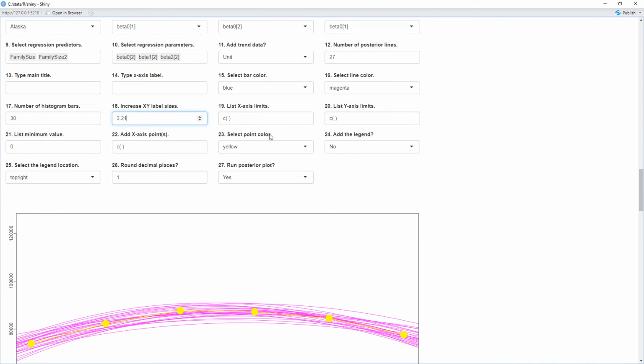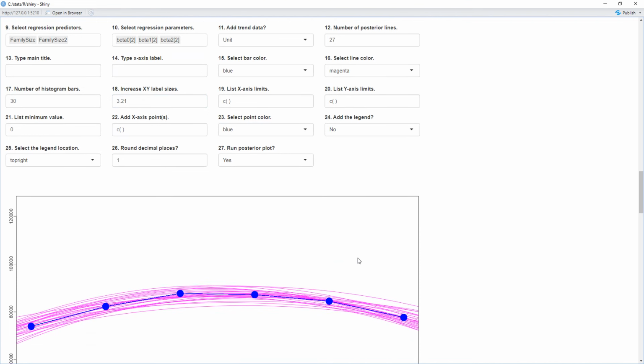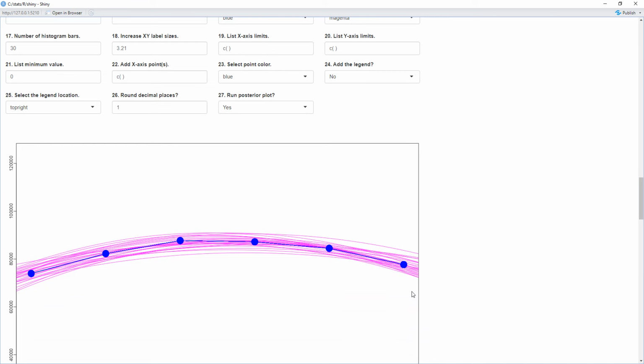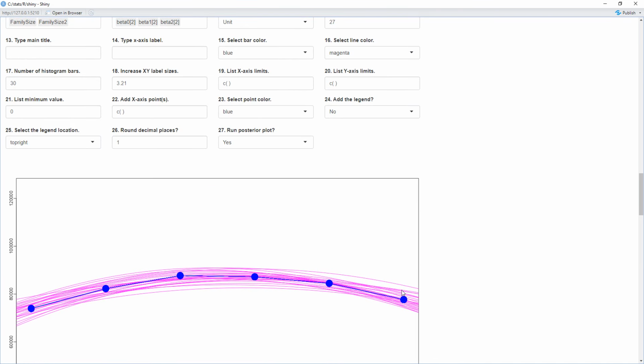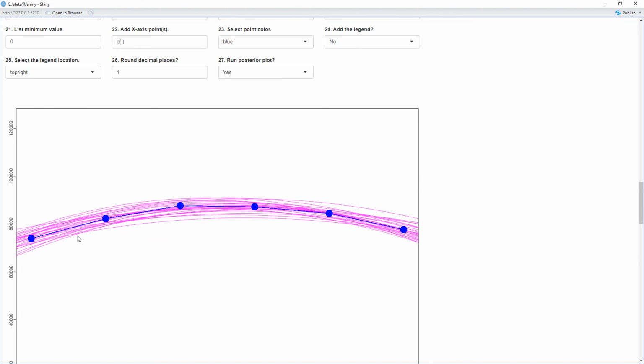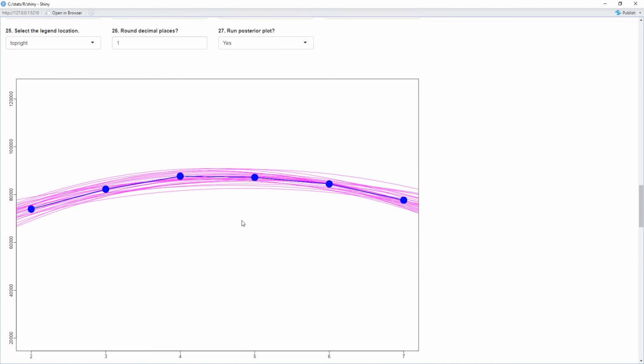Okay, that's... let me just try blue, regular blue. Okay, that's a little better. But we can modify the plot as I showed earlier. This is our last posterior predictive check.